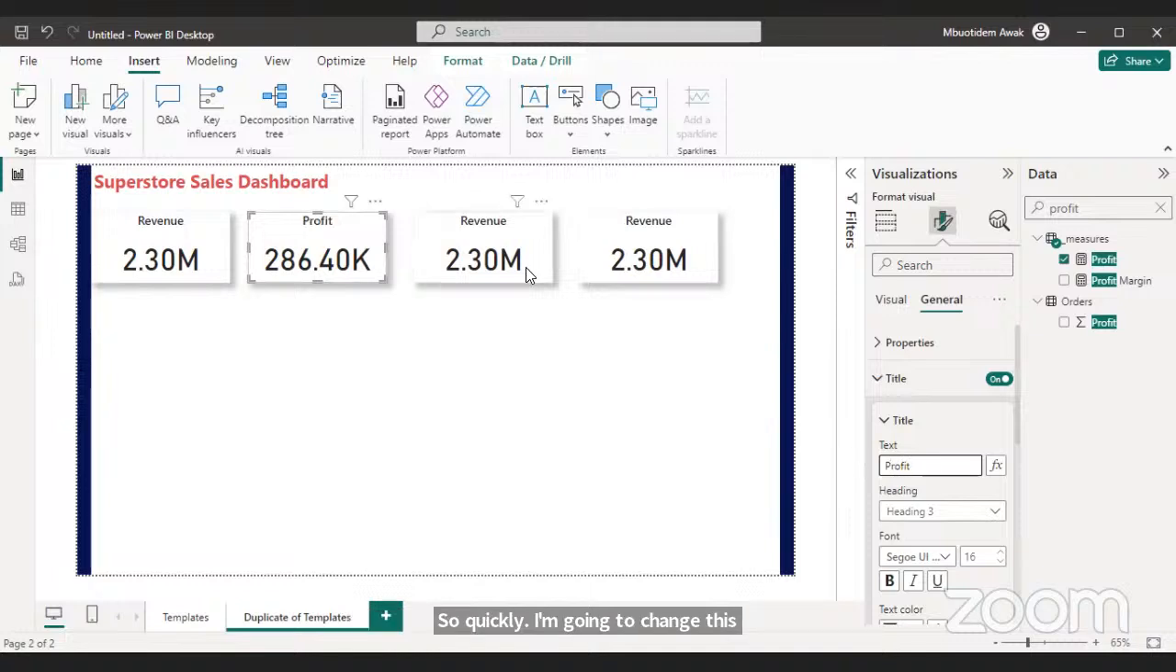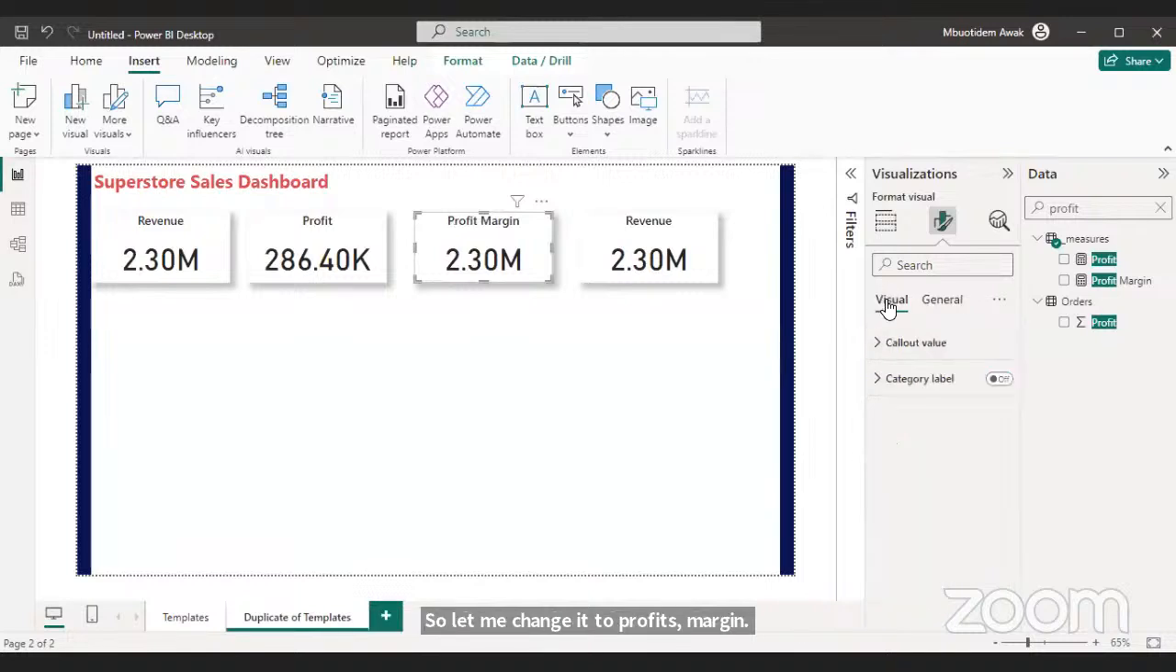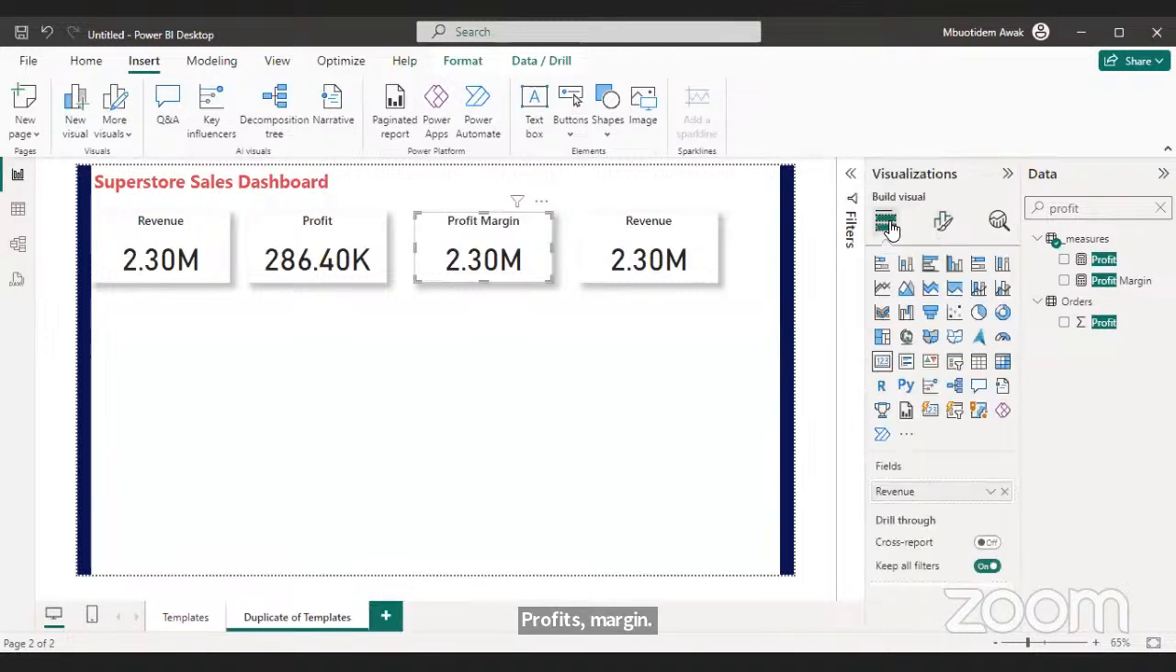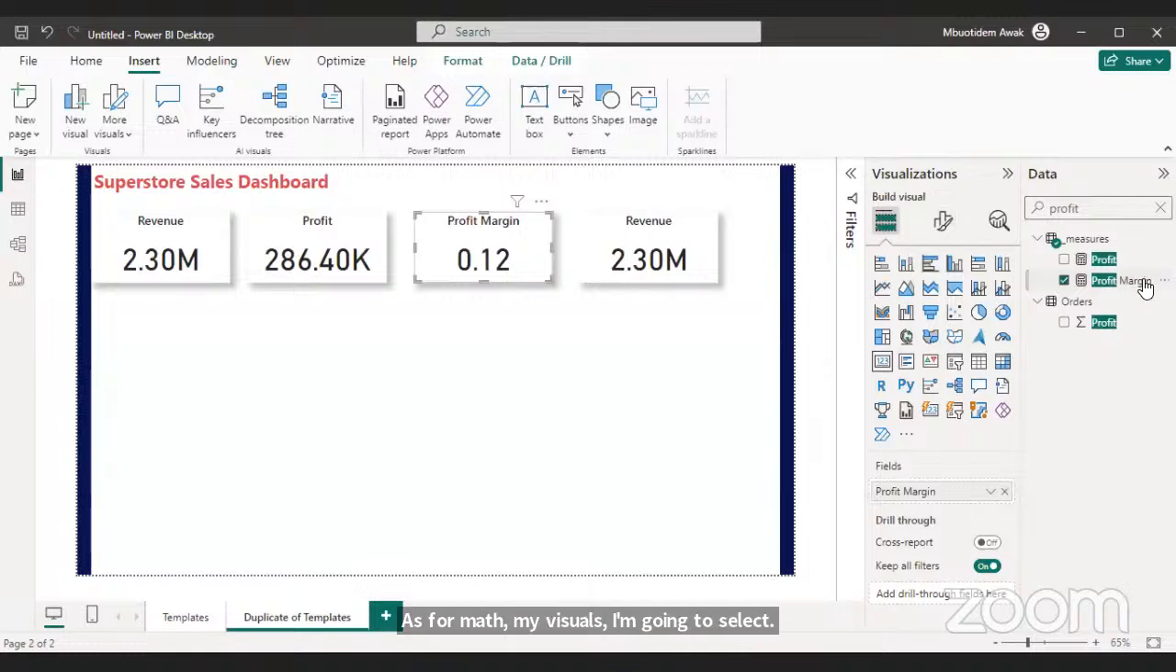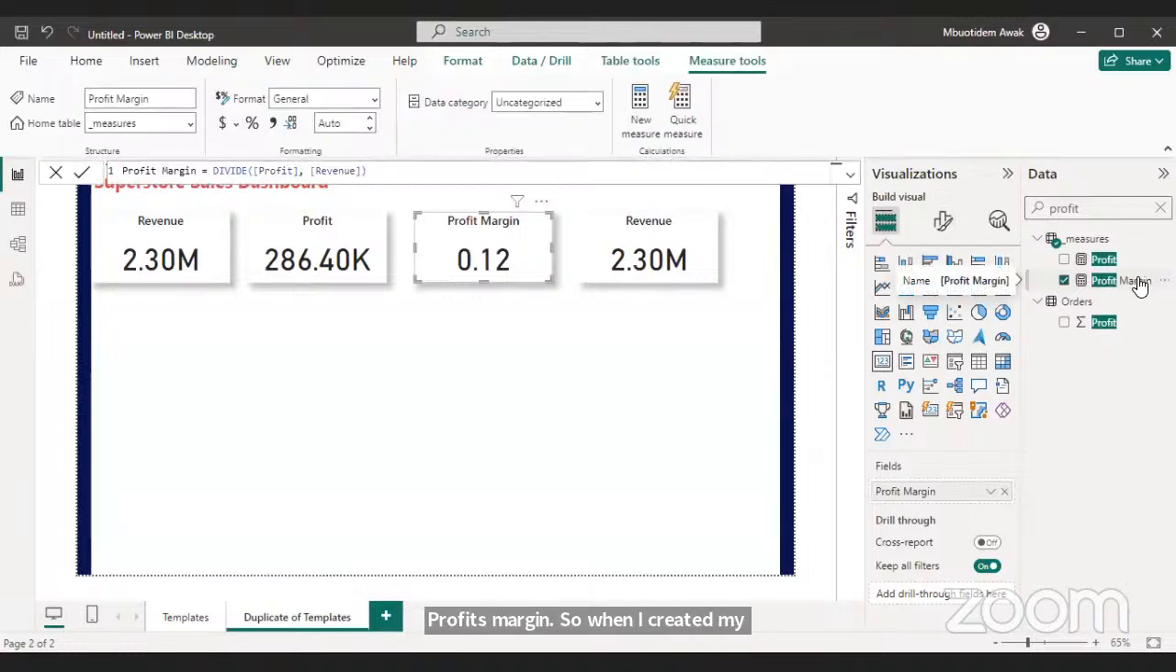So profit has been changed. I go to the next one. Let me change it to profit margin. Profit margin. Slide back to my visuals, format my visuals. I'm going to select profit margin. When I created my profit margin, I have this selected. I'm going to display it in a percentage sign. So I'm going to display it in percentage. So this is my profit margin.